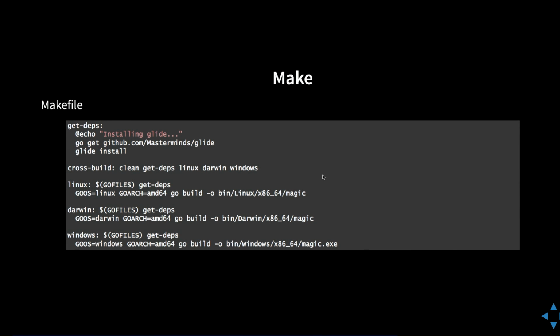So here is a simple make file for building my magical Go project. As I said before, I like it to be a one-stop shop, so I'm installing Glide just in case they don't have it. And then I have a target for each one of my platforms. In my world, I only have 3 platforms. I know there's more. And then I have a magical target that just does all the things. And that's all you need.